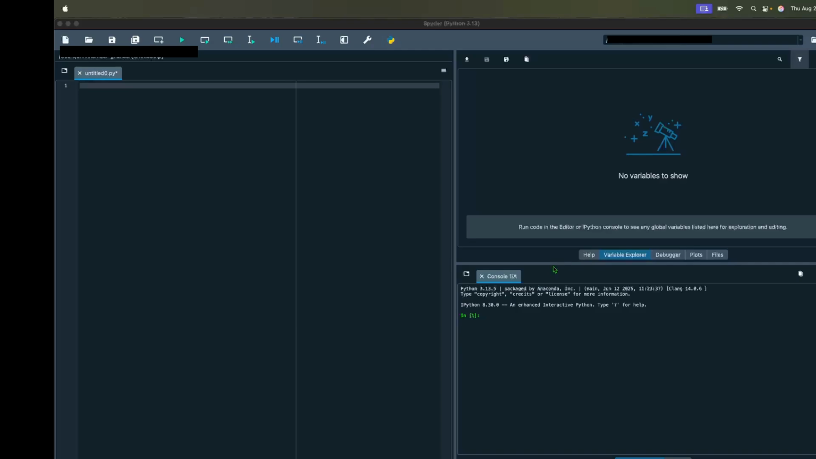Today we'll be covering comparison operators. Okay, the first comparison operator we're going to learn about is the equals to operator.